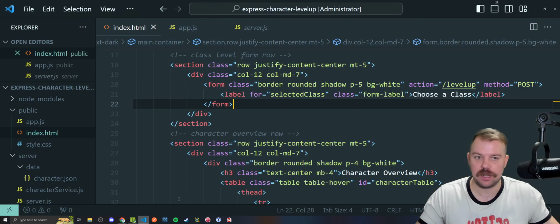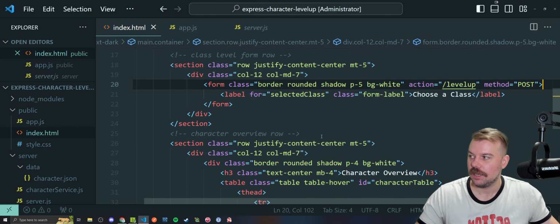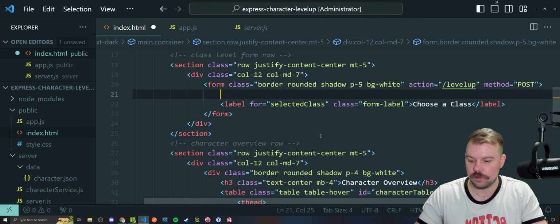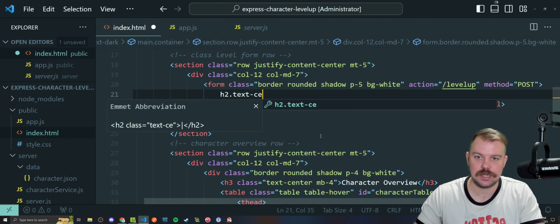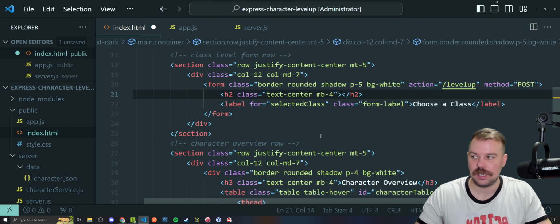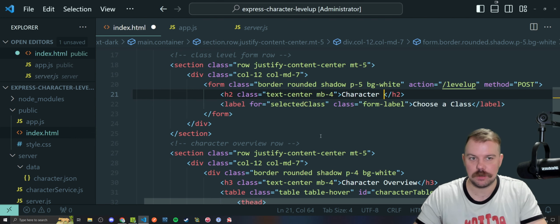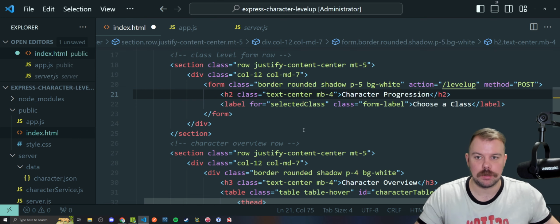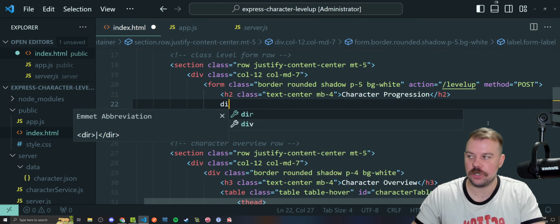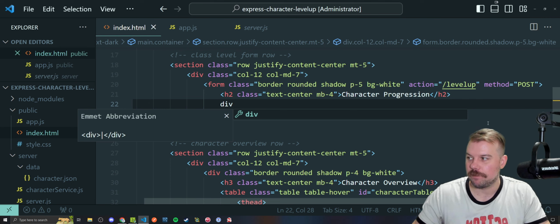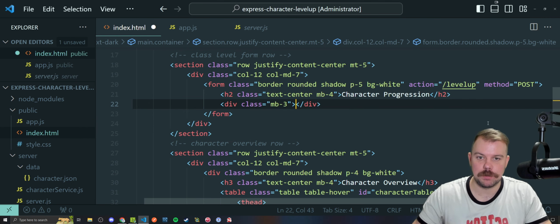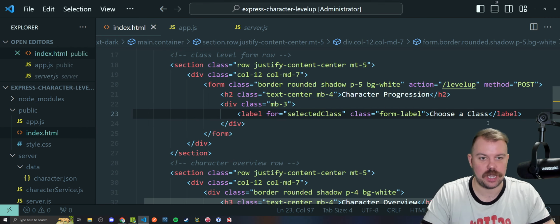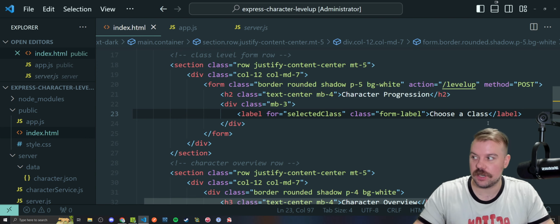Let's put, we got to put a title in the form, Luke. What are you talking about, man? Right above that label. Here's what we're going to do. We're going to do a h2.text-center mb-4, and it's going to say character progression. And then below that, we're going to put everything into a div that just bumps things down even further. And then there's our label. So whatever. There's our label.